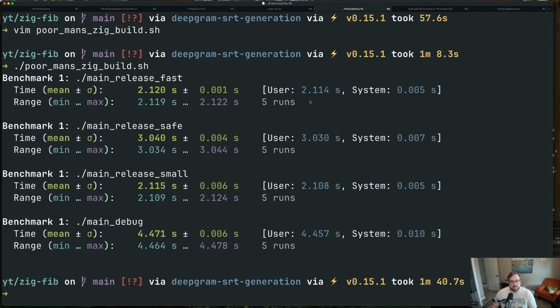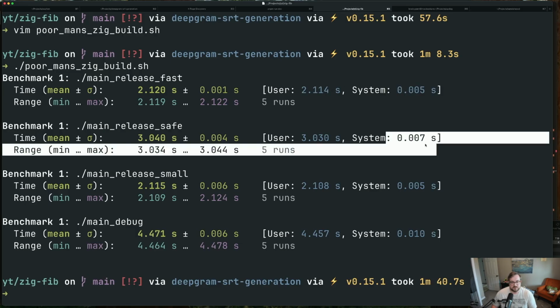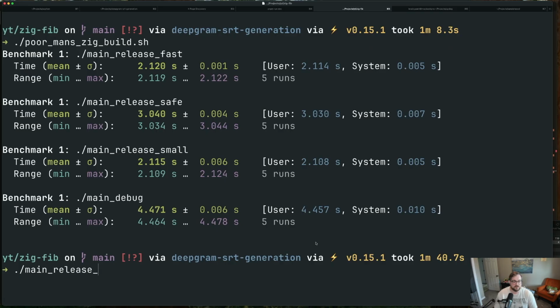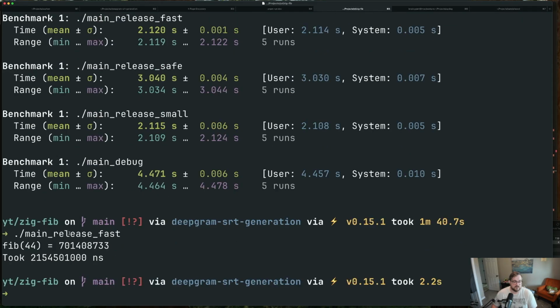Okay, and then if you haven't used Hyperfine before, you can also see the user time and the system time. So just something to be aware of. The system time for ReleaseSmall and ReleaseFast, both absolutely minuscule. Actually, for all of these, it's really, really tiny. So how do these hold up, just out of curiosity, against the actual internal benchmarking? All of the programs do some duration-based benchmarking. We can see that it takes 2.1 seconds for ReleaseFast, which is 2.1 seconds. So pretty accurate between the internal benchmarking and Hyperfine.